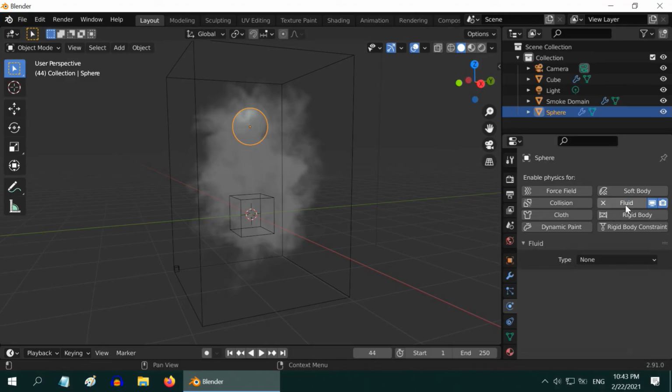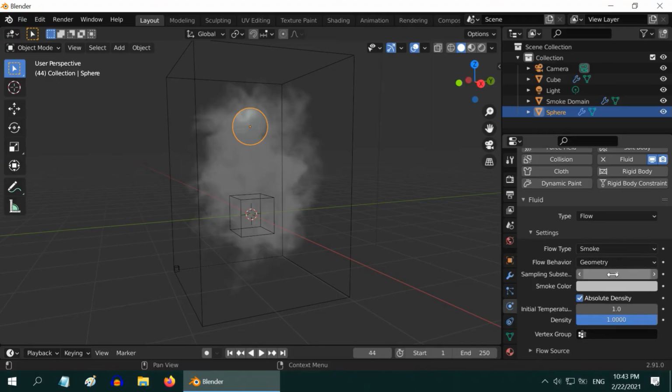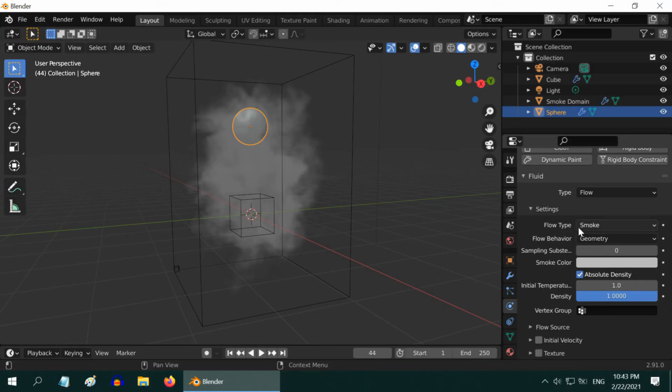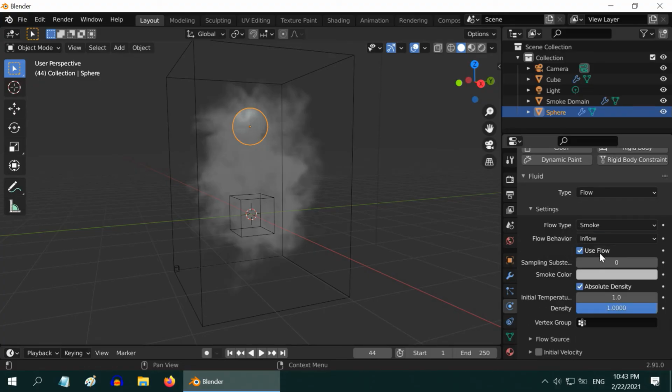Now, in order to turn this sphere into a flow object, in the physics tab, enable the fluid option by clicking on this. In the type field, select the flow type. Among the other settings, the flow type will be smoke only. But change the flow behavior to inflow. That's it, we got another source for the smoke.